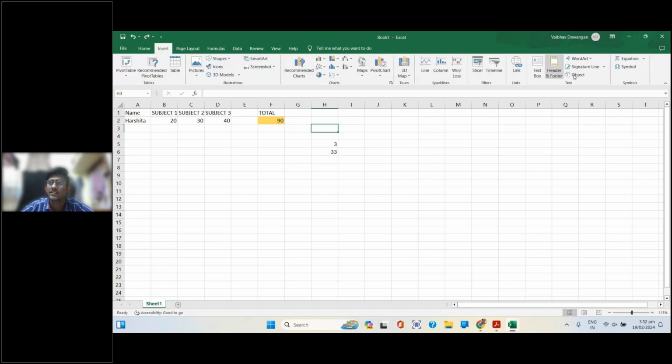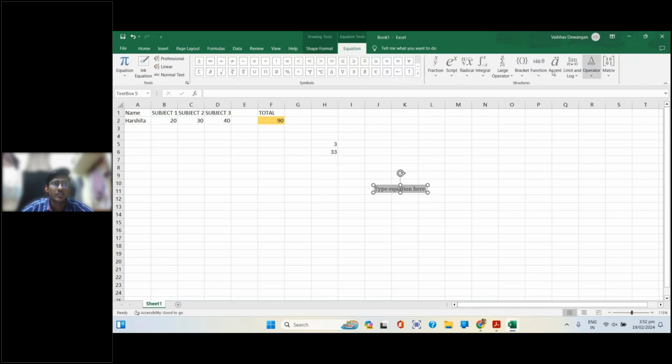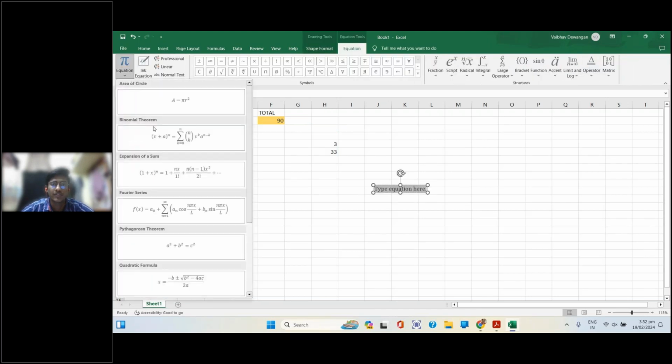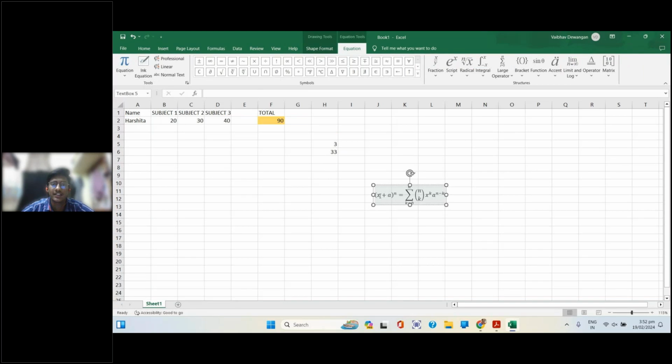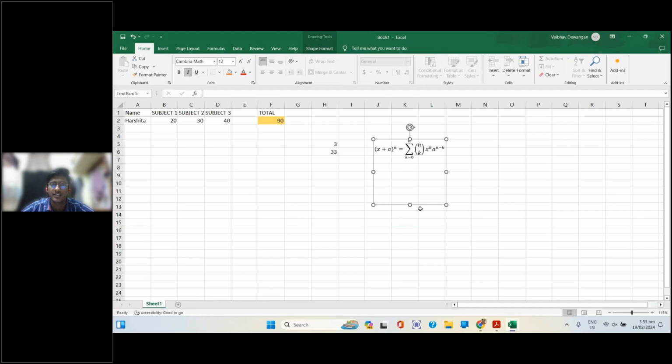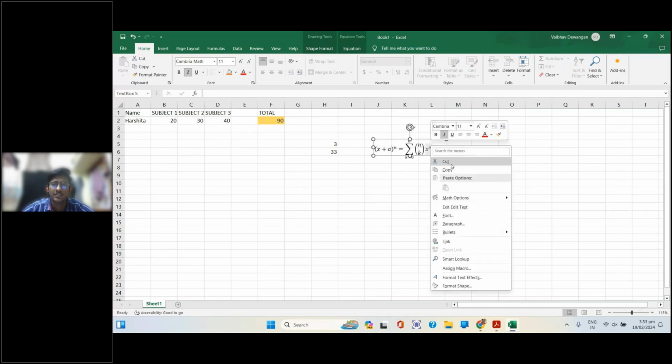And yes, you can insert equations as well. There are a lot of equations that are given to you, like the binomial theorem. If I want to add it, I can just add it here. I can just take it here and put it anywhere in any particular column or anywhere it is required, right? So you can also add formulas as well.